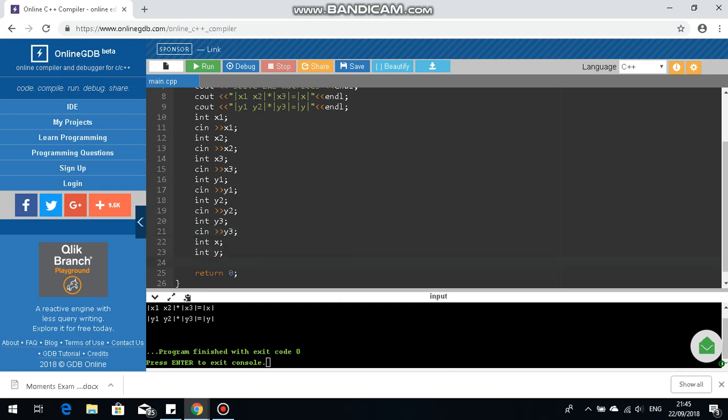So what you need to do is, this is how these matrices work. You do x1 times x3 plus x2 times y3, and that gives you your x value. So if I put x here, and then in brackets, x1 times x3 plus x2 times y3, that will give me my x value of the matrix solution.